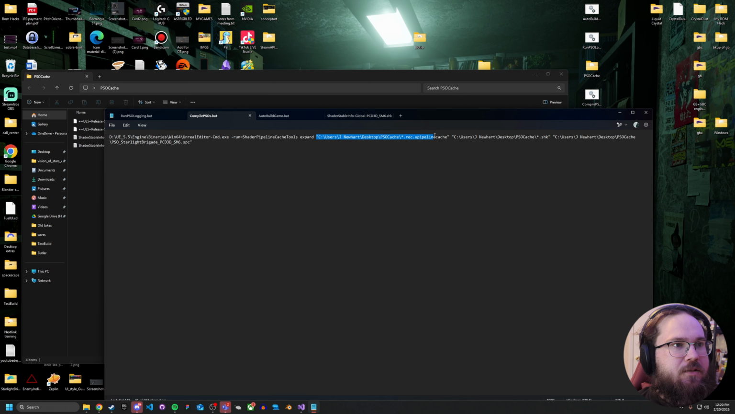Now, the next parts need to be in quotations, just in case there's any spacing in any of the words. It won't throw an error if you have them surrounded by quotations. This first quotation is just a relative path to those pipeline caches. I saved mine on my desktop in that folder, PSO cache, so I made a relative path to that PSO cache folder. This basically says all of the pipeline caches in this folder, go ahead and use those. And then I did the exact same thing for the shader keys, the SHKs.